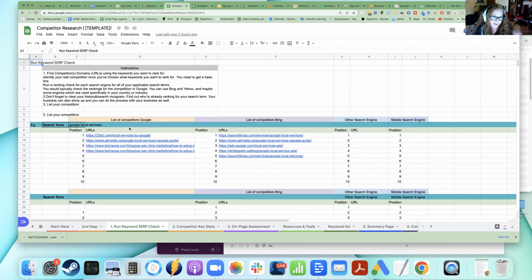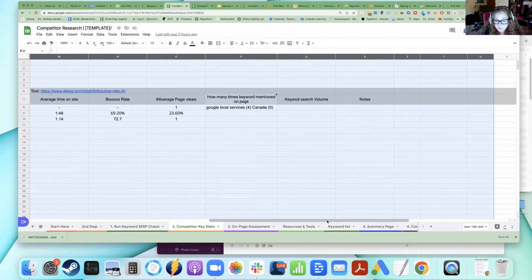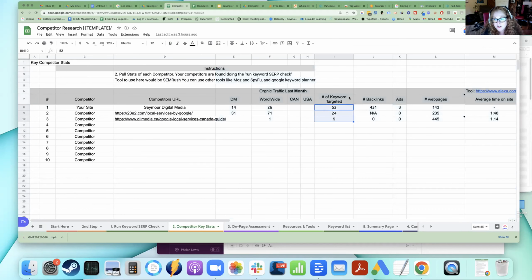And then you run a SERP check and you literally list out the results, like who's in the top positions for this keyword. And in Bing if you want, or other search engines. So you can list those out. You can keep going and be like, okay, I want to see all these things. Like how many words? I literally will go to a page and be like, okay, where's their domain score? How many keywords are they targeting? How many backlinks? Are they doing ads?